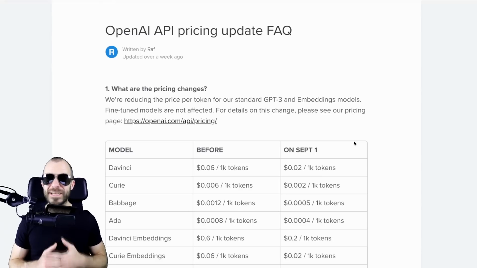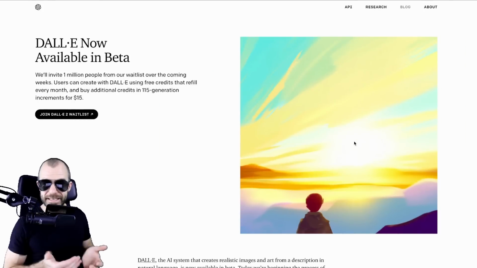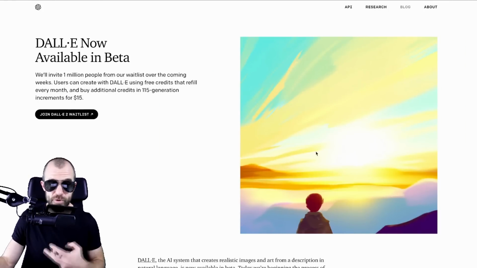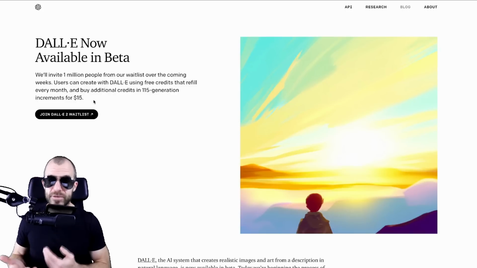Now, I can't say whether this is in response to Stable Diffusion or just by accident, but OpenAI also updated their pricing recently to make it significantly cheaper to use their text APIs. Now, DALL-E, the image generator, is still in beta, but also there they now have a commercial model. So for 115 generations, you're paying $15. But therefore, you're allowed to commercialize the images that you get out of DALL-E.